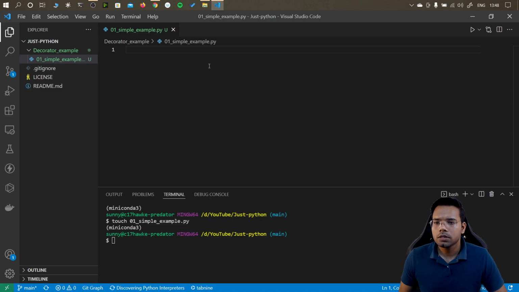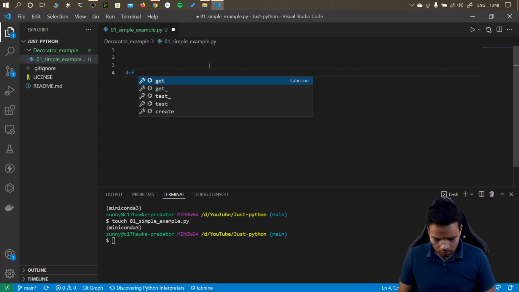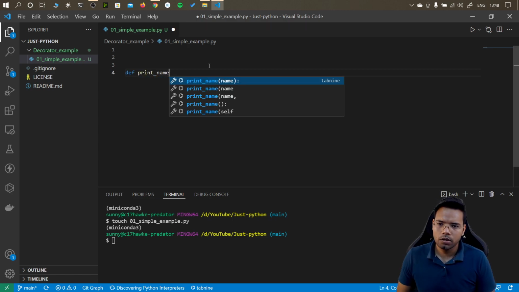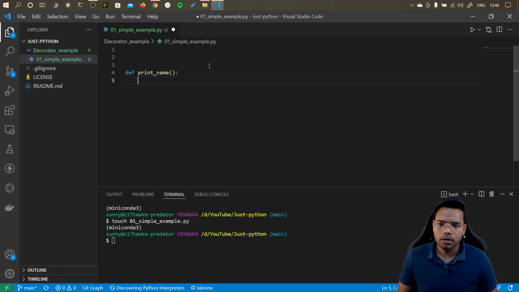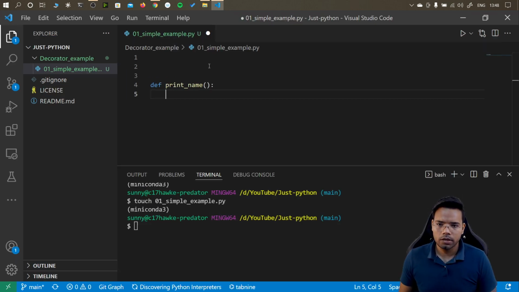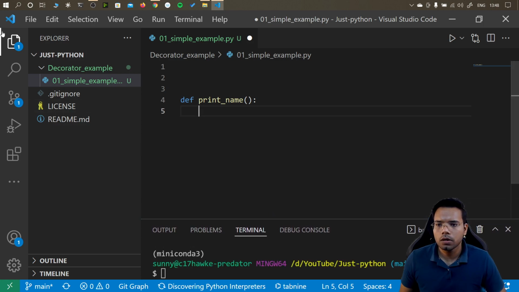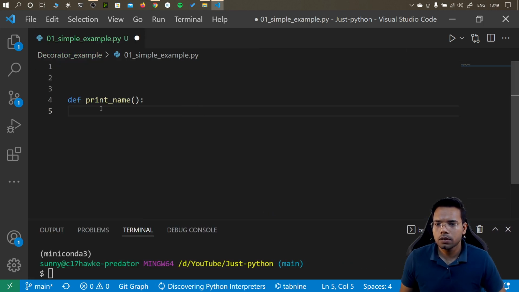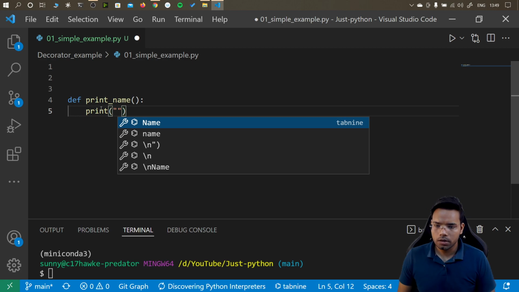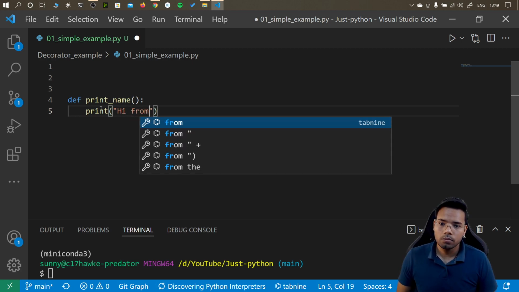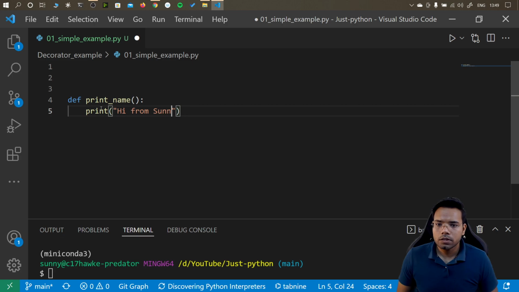Now what I can do is create a function. Let's say you have one function which just prints a name. Maybe I can make the font slightly larger. Yes, so let's say you have this function and it just prints your name. Let's say I print, "Hi from Sunny."